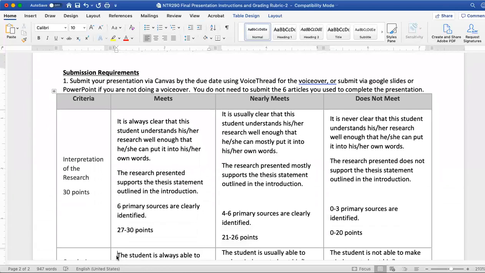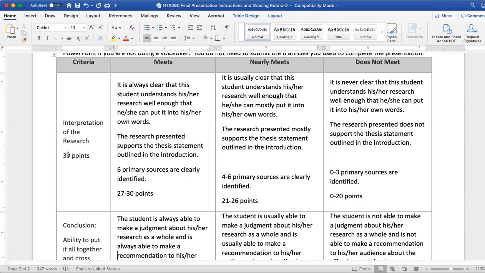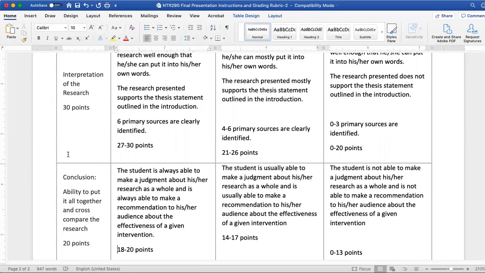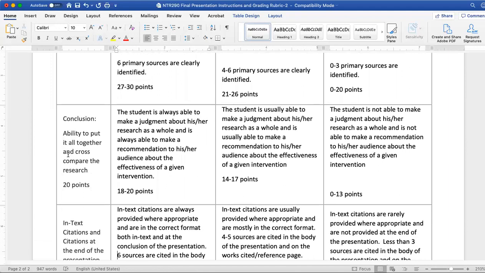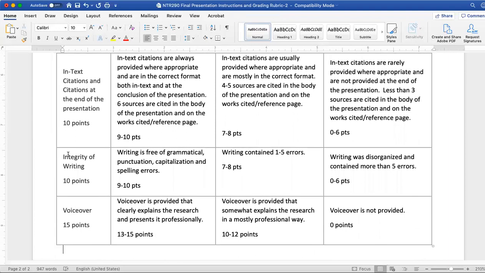So then if you look at the criteria here, we're looking at interpretation of the research, the conclusion, your ability to kind of put it all together, your citations and integrity of writing, and your voiceover. I'll also add a criteria for visually appealing, because I would like some pictures and for it to look nice. So that'll be worth a few points as well. There will also be an example of a presentation that I will do just for you to look at and see how it could be done.